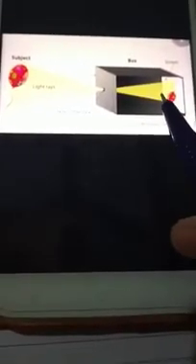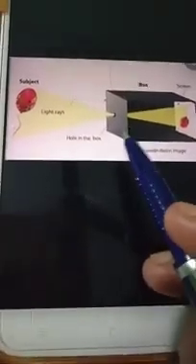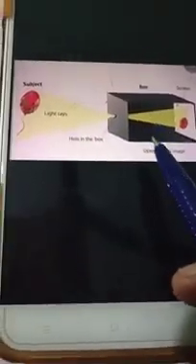Students, in general cameras there is a lens. The most important thing is the lens, through which we can take the image of any object. But in the pinhole camera, there is no lens. Without a lens, the image can appear of any object. How? So let's see this picture.